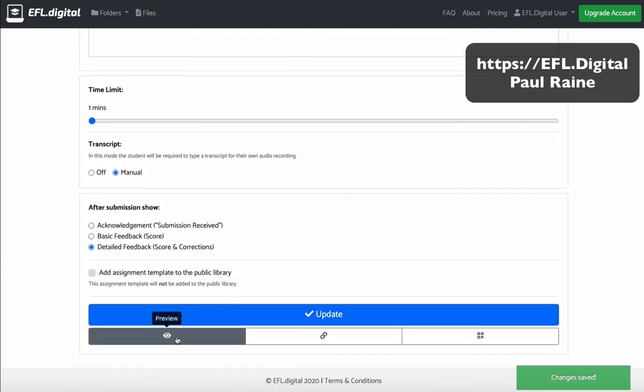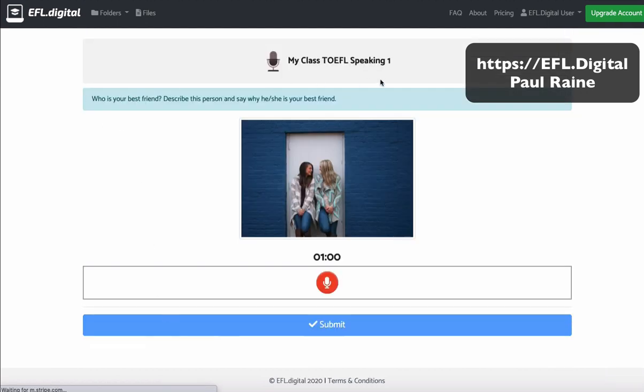Now, in order to preview the assignment before I send it to my students, I'm going to click on Preview here. This allows me as a teacher to preview the assignment. I can see the prompt here, I can see the image, and I have a button to record my response. So I'm going to talk about my best friend.